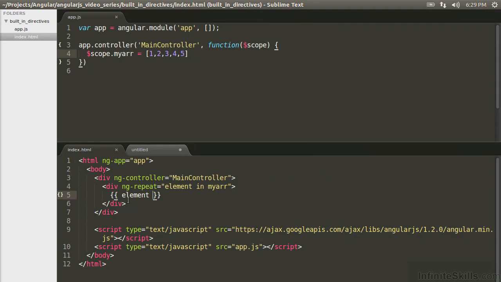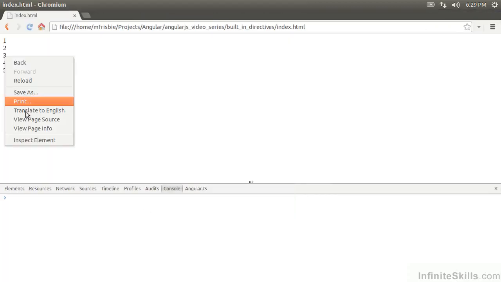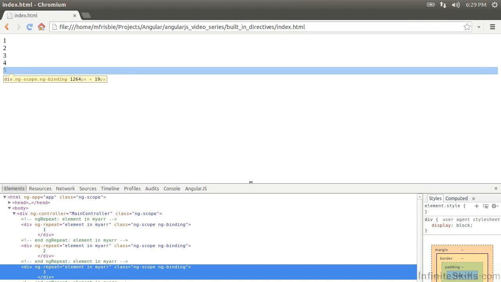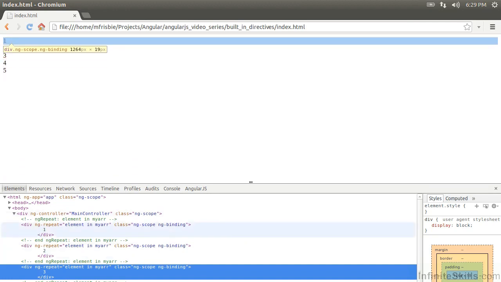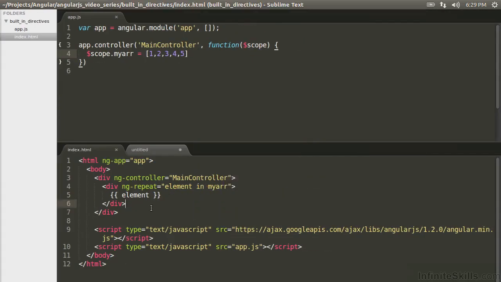It's important to note that ngRepeat is being attached to this parent element, and it and everything inside is considered a template. So if we look at what we just printed out, we can see that there is one div printed out for every single element in myArray. Well, that makes sense. That's what we were expecting.